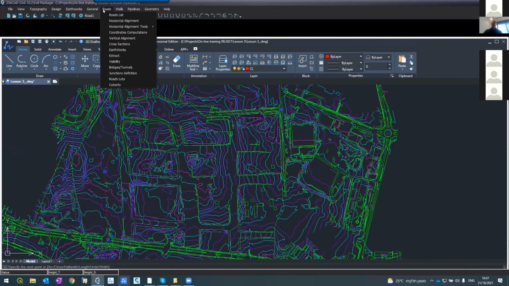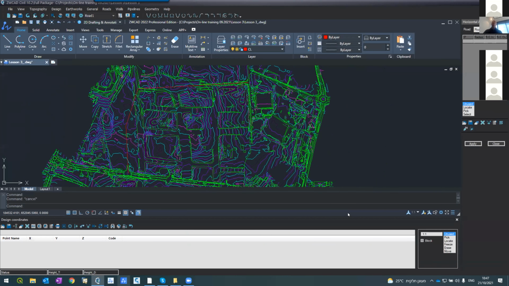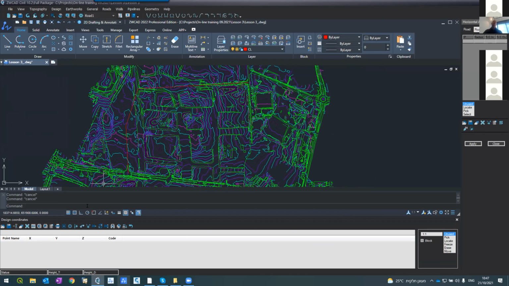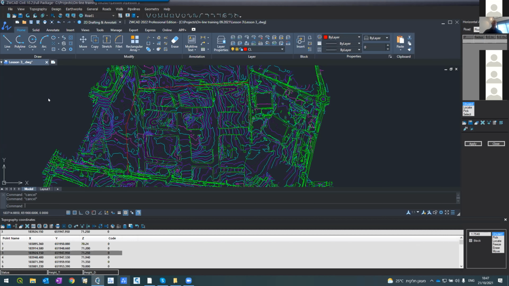I go to Roads, Horizontal Alignment. I have two things. First of all, the lower right window, which used to have the topography list, has now changed to design coordinates. On the right window, we see the horizontal alignment window. For now, it's empty. There's no definition for road number one.